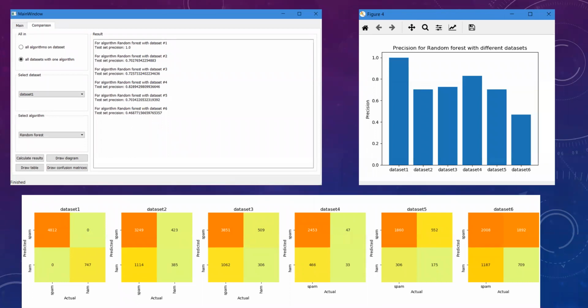In the second, we choose one algorithm and one dataset on which we will train and then apply the model to all other datasets and also build a confusion matrix and precision plots for all datasets. As we can see, the model coped well only with the dataset on which it was trained.